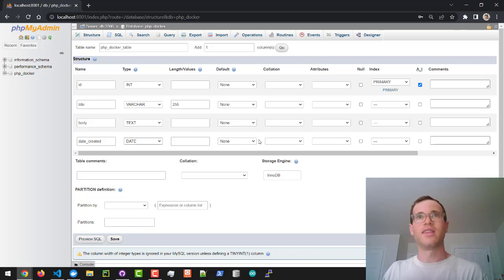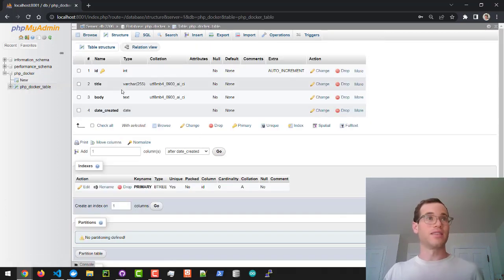And the other thing is that's it. So you can try to have it default to current timestamp. I was running into some issues with this, but I'm just going to click on save. And you can see that it has now created a table inside of our database, which is awesome.